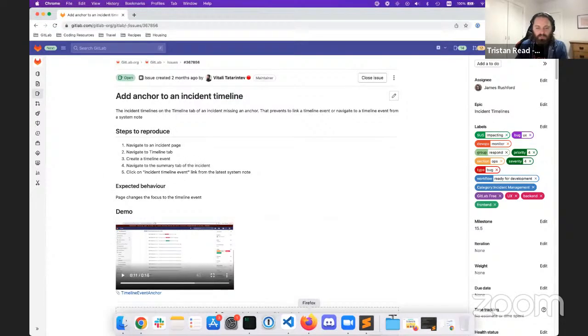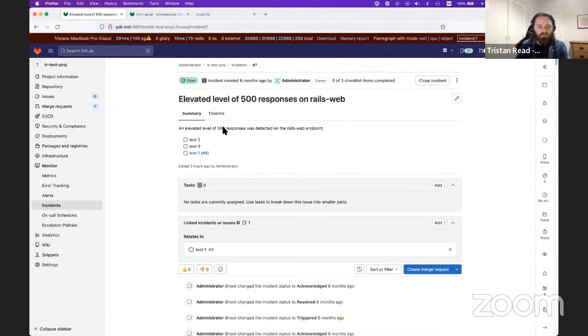I'll just quickly show in my live environment. I have an incident here. One of the reasons it's not that simple is you might click that link from this page where the timeline tab isn't open. So the browser doesn't know to open the timeline tab automatically. We'll have to handle that somehow.